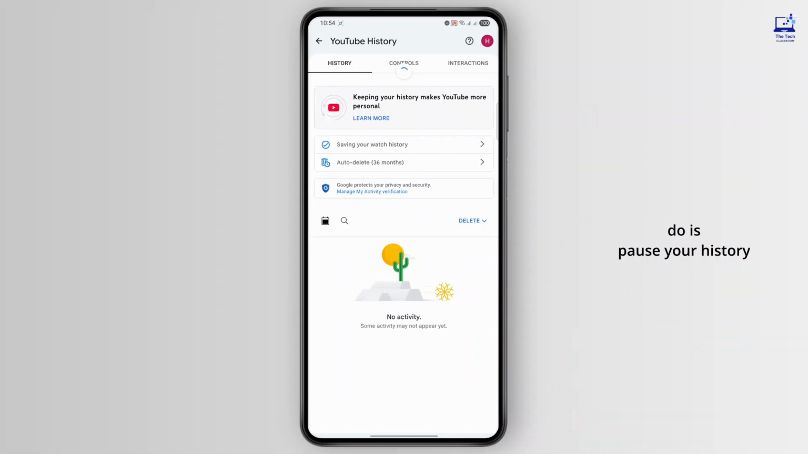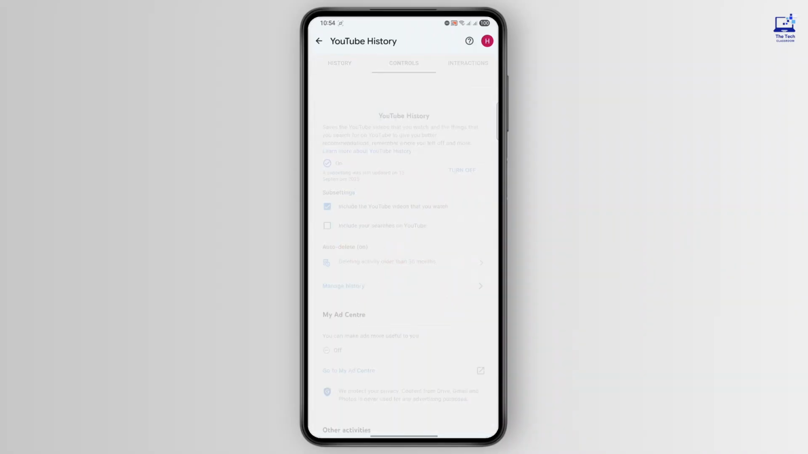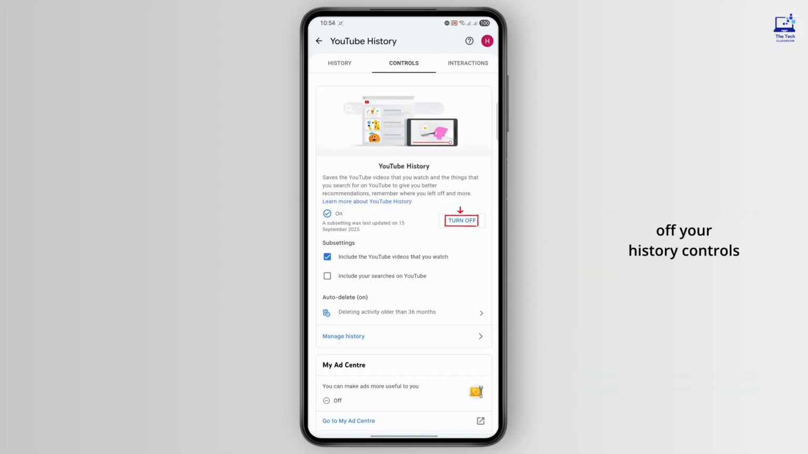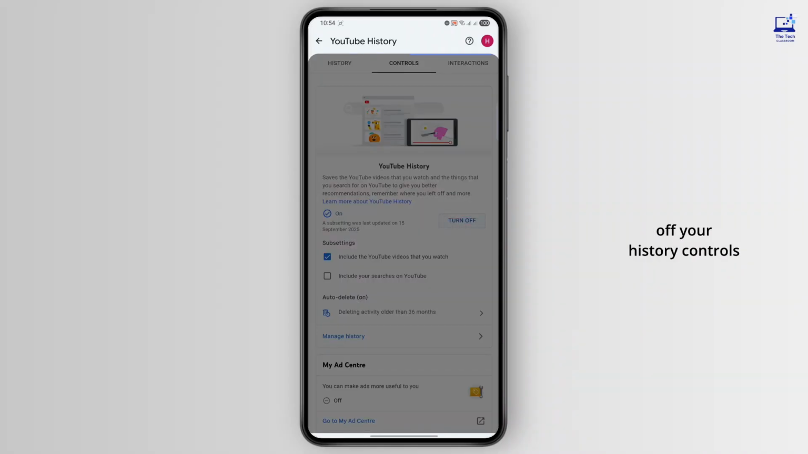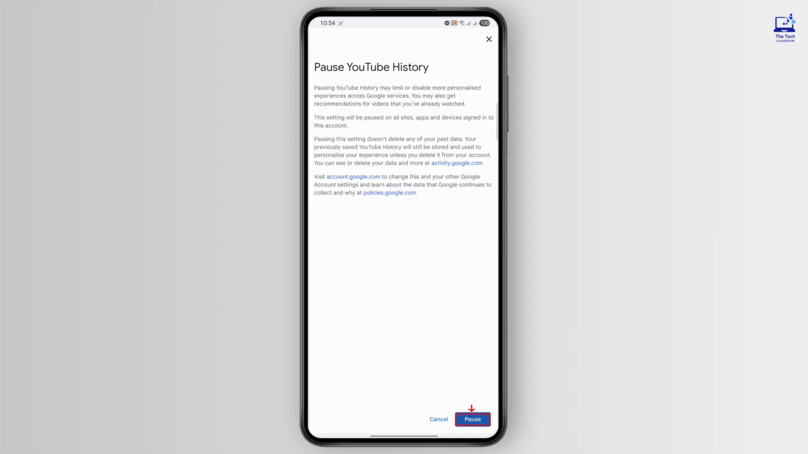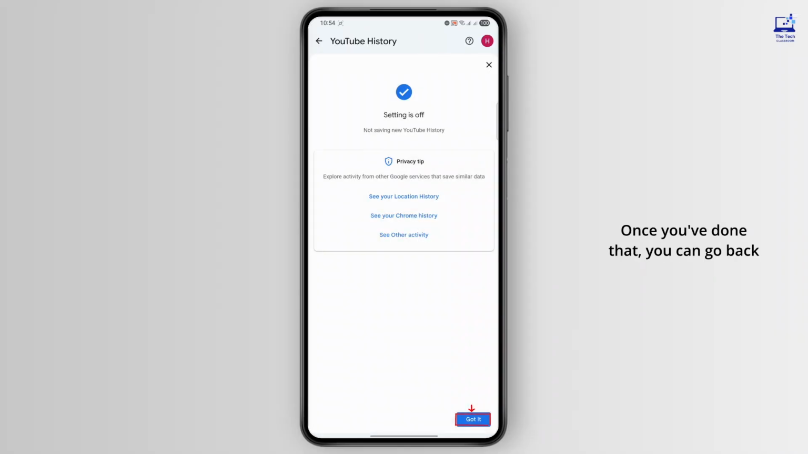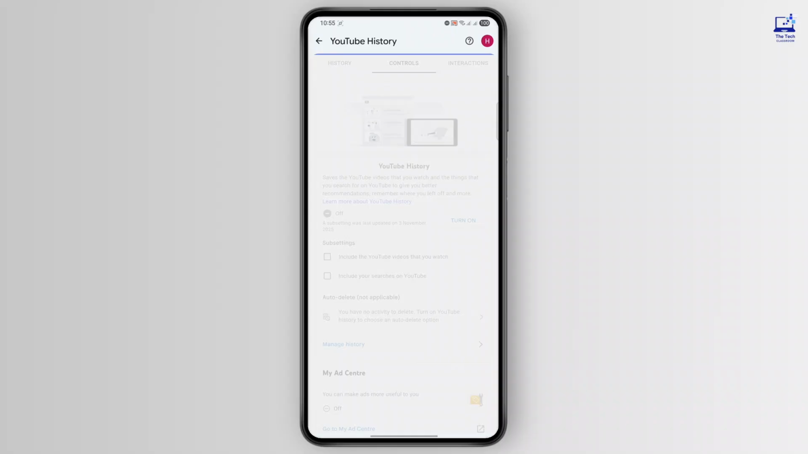Then what you need to do is pause your history. So tap on saving your watch history over here. And then you need to turn off your history controls. Tap on pause. Once you've done that, you can go back.